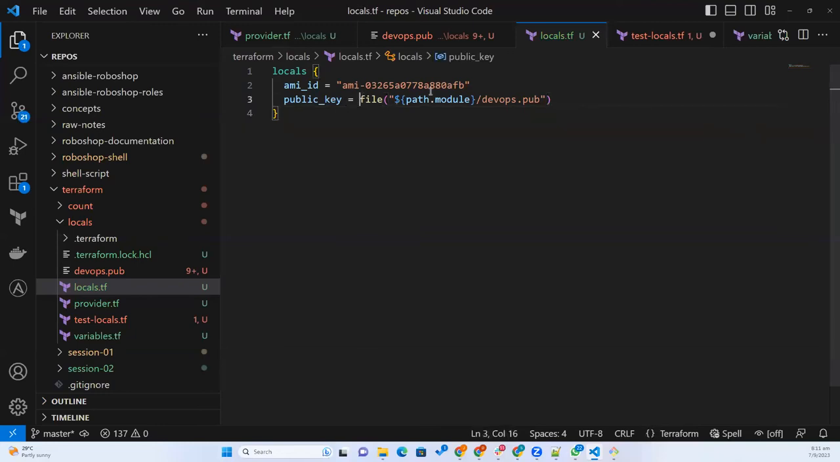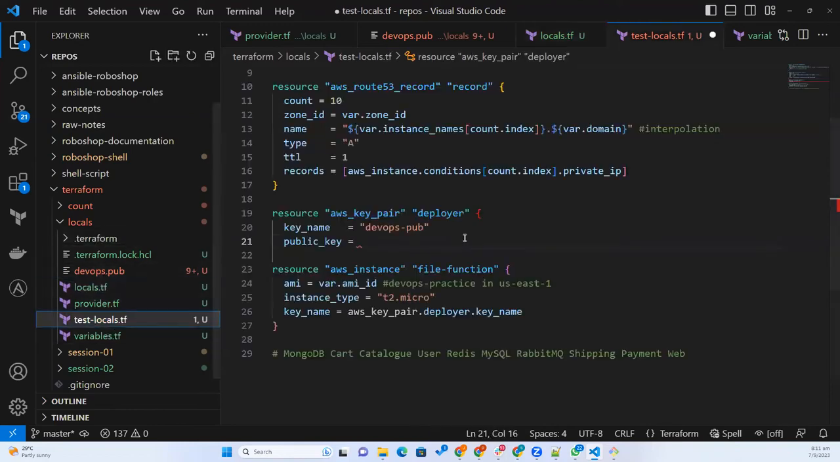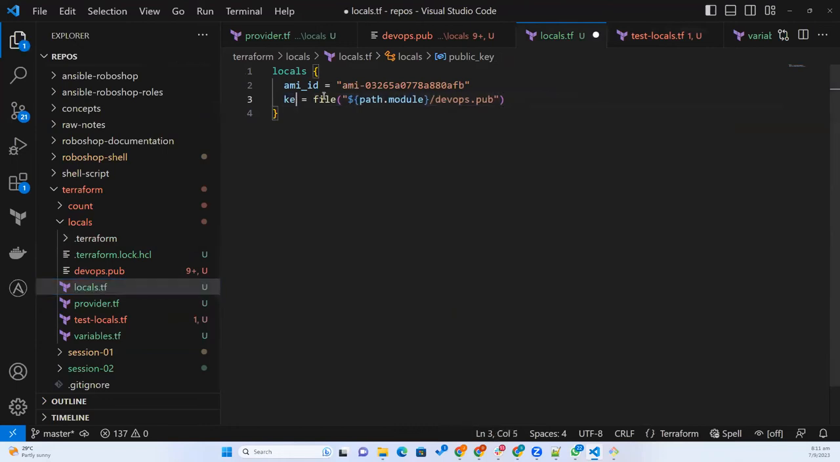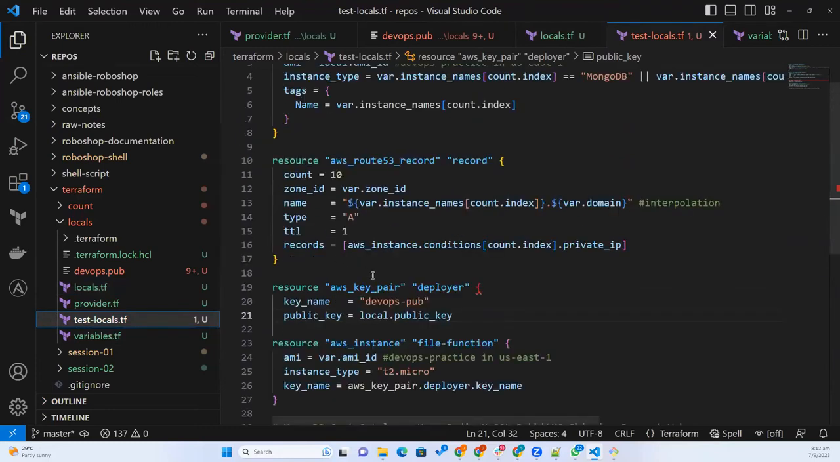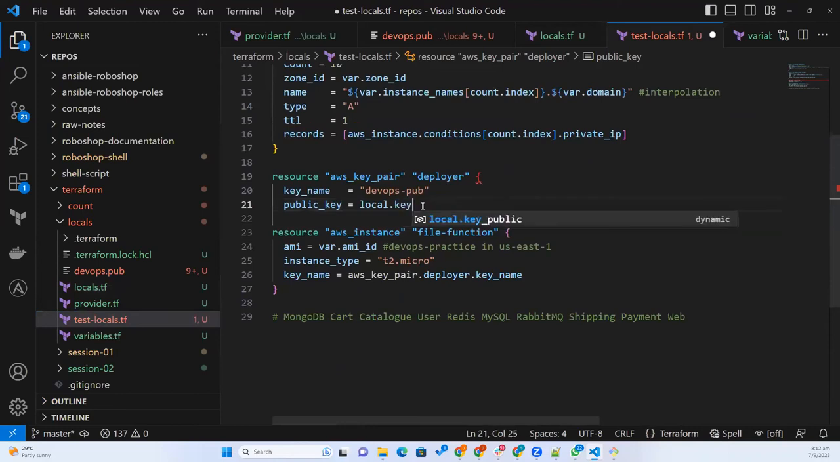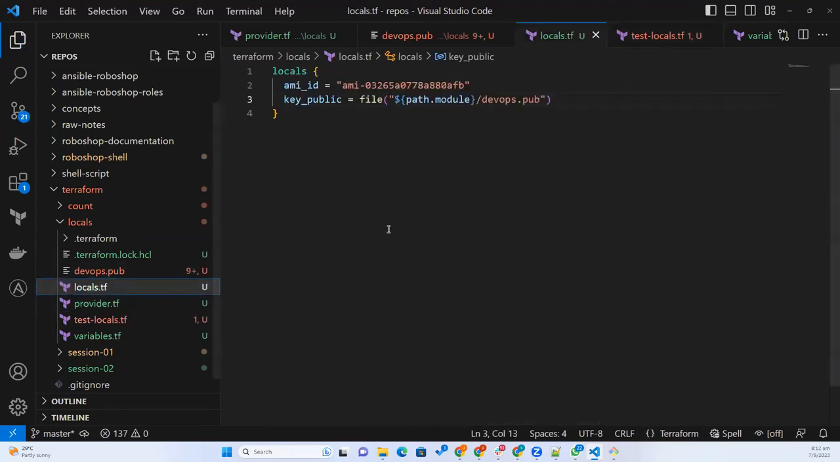Okay, so now this is the function. Locals are useful to validate the functions or expressions at runtime. Now you can use this local.public_key. This name can be anything. Let me name it as key_public. It can be a different name here, but you should refer to the same name here: local.key_public.